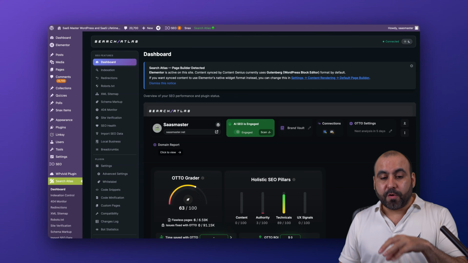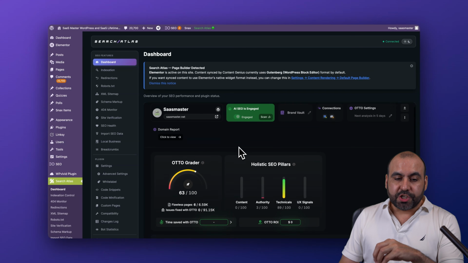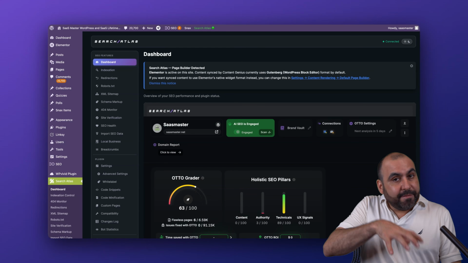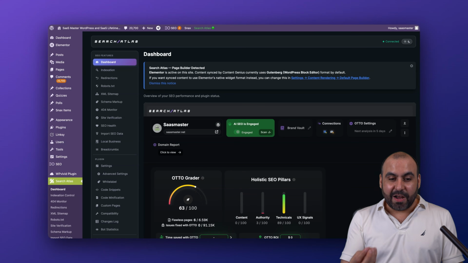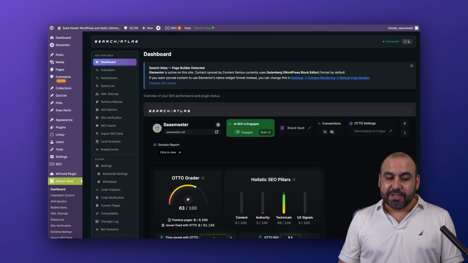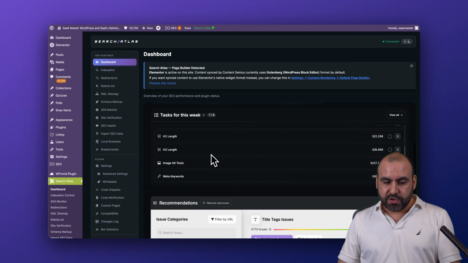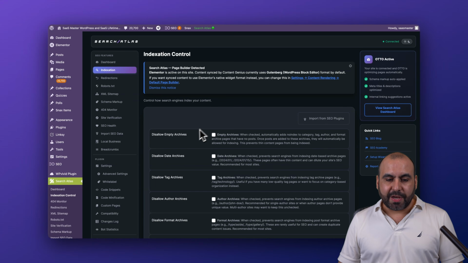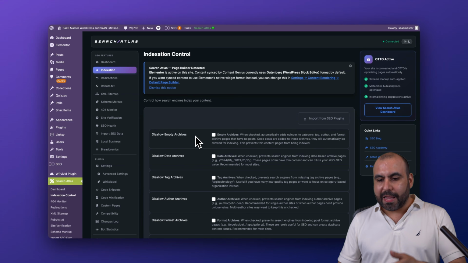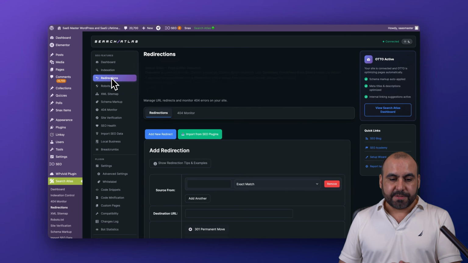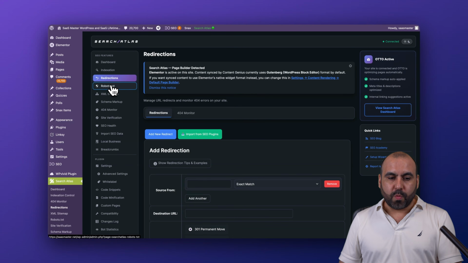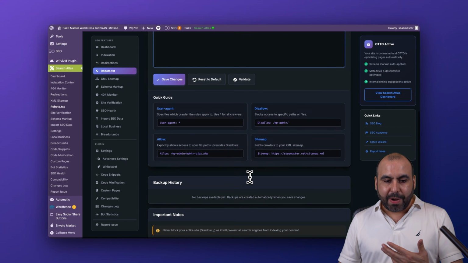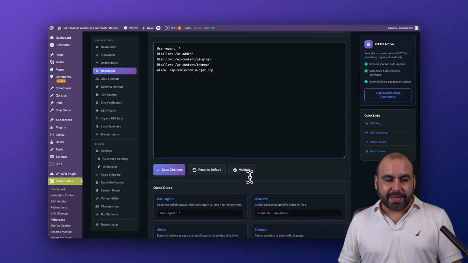Now, as I mentioned before, this website is connected to Search Atlas straight via plugin. So I'm going to get a bunch of additional features inside of the website to make changes. So I got my quick dashboard to view the details here. I have my indexation features available here, so I can decide what to disallow or allow from here. Redirections to create them right here. Robots.txt, I can modify it straight from here. So it's really practical. Now I can make changes from here really easily.